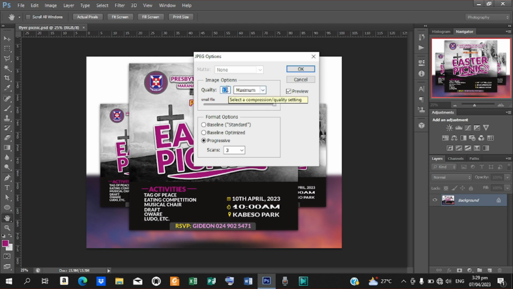So this place I will leave mine at 12, and this place you can still change to any quality that you want, whether low quality, medium, high, maximum quality. That one is over to you. Let me leave mine at maximum quality. You can manipulate this over here, and as you are manipulating, you see that the figure and the quality will be decreasing or increasing.